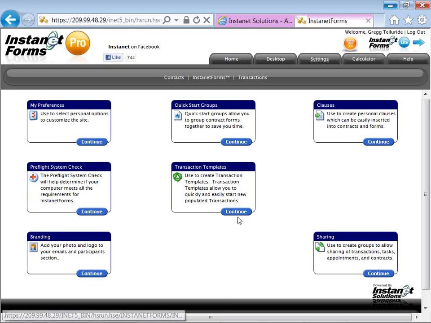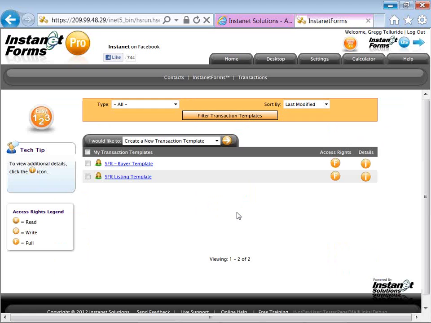Transaction templates, clicking on continue. And this is where I am a proponent of transaction templates. Quick start groups, a very easy way to get forms automatically associated with new files. I am more of a proponent of templating the entire file for not only the forms, but for form detail, for some contact placeholders, and really putting in place a template for this type of transaction.